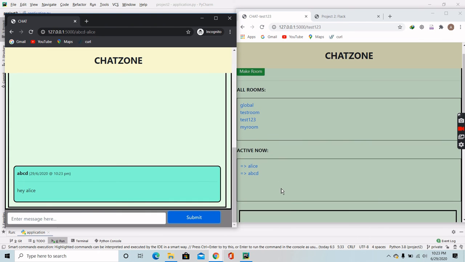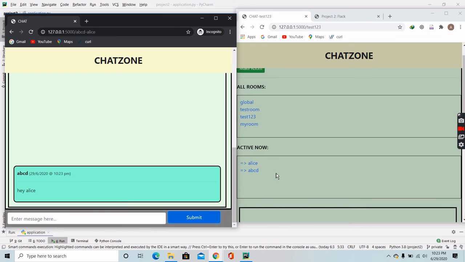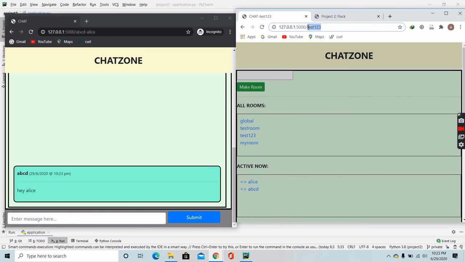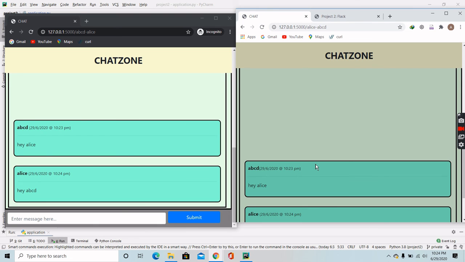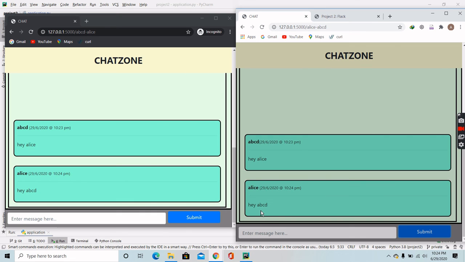It is popping up there, and then I can see here nothing because I'm right now in test 1 2 3, so I'm not seeing any messages of ABCD. But if I go to ABCD, click here, then I can see here ABCD. So now I will chat with ABCD. Hey ABCD. So I will now submit that. So I can see here hey ABCD in the ABCD chat, and in Alice chat also I can see that. So that is how it works.